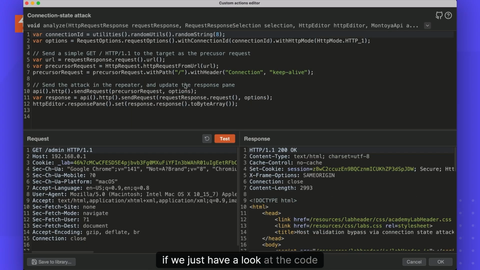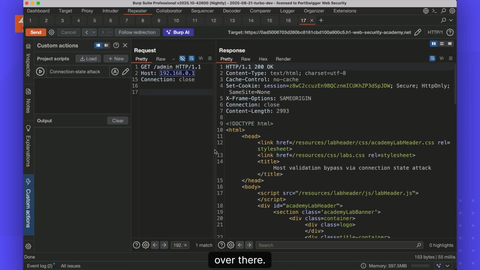If we just have a look at the code underneath, all it's doing is taking the input request and sending a simplified version to the target URL with a legitimate host header and without any malformed headers or anything like that, and then it's sending the actual attack immediately after it and showing the response over there.